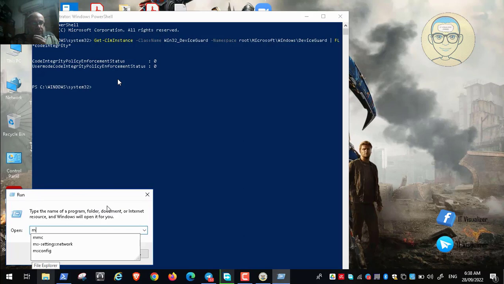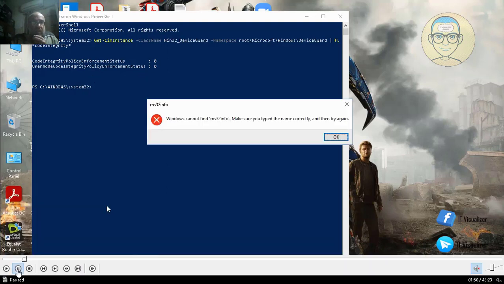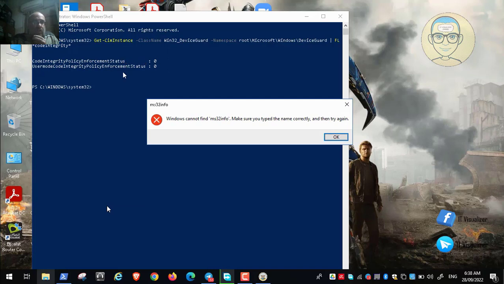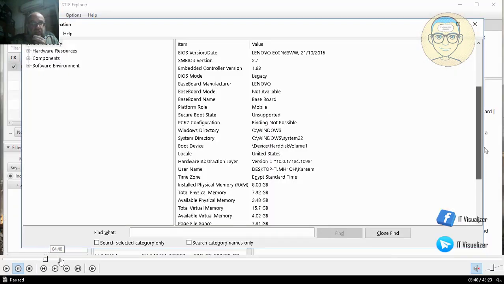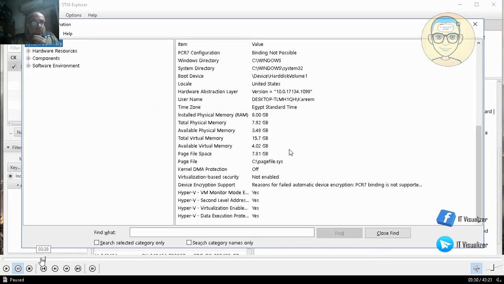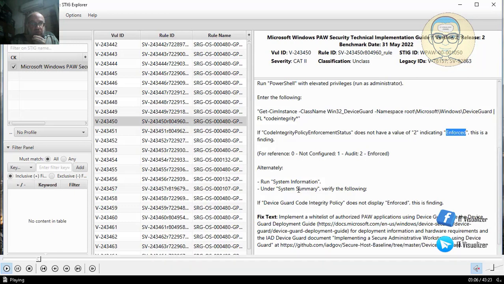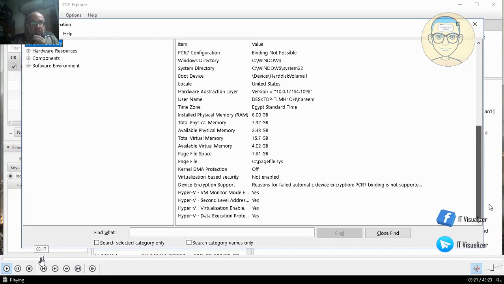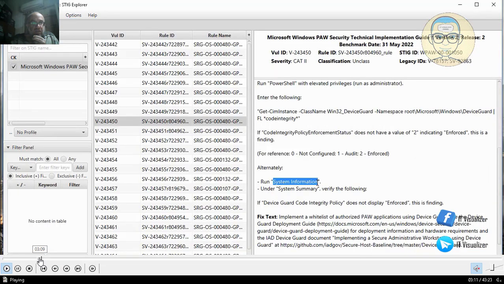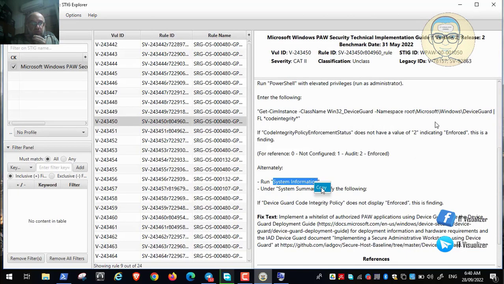Okay, so I think here I am maybe running the, yes, you can get this through PowerShell, or you can get it from system info. Let me show you all how we can get it here. Just wait for a moment. You can open the Run dialog.